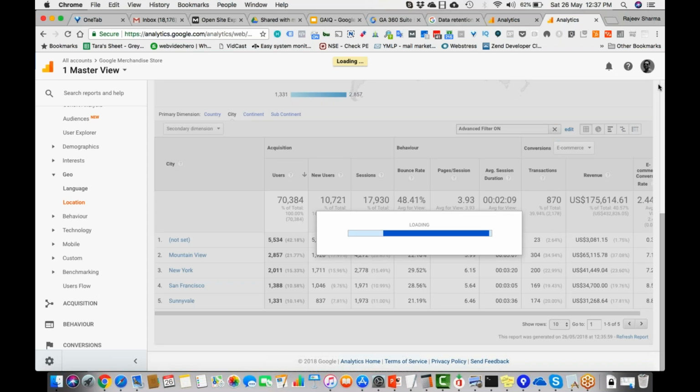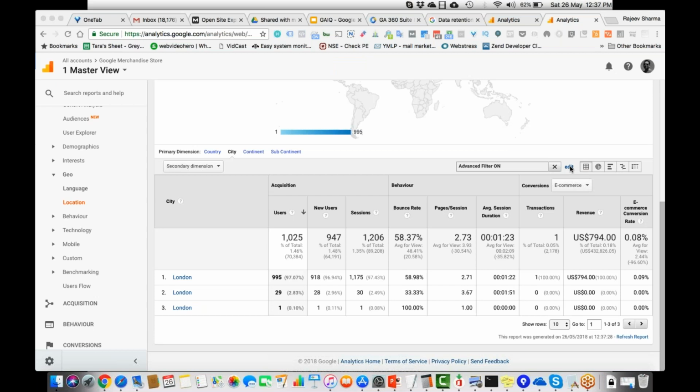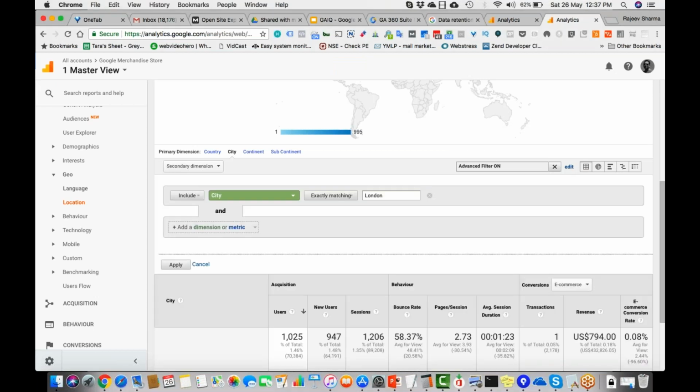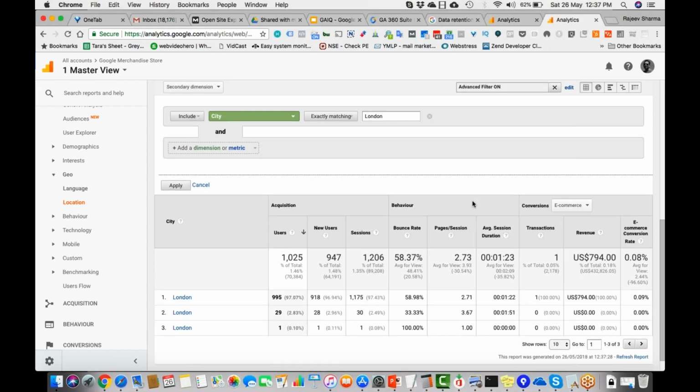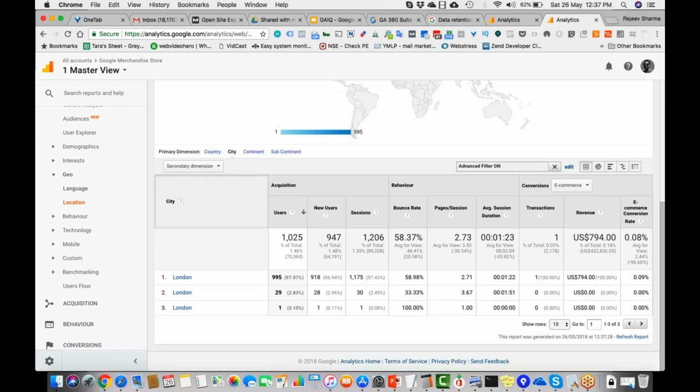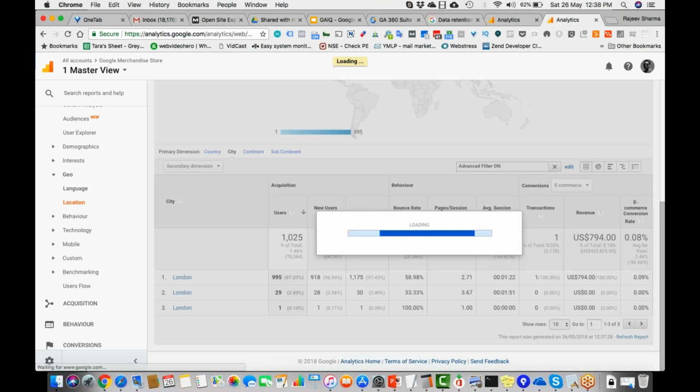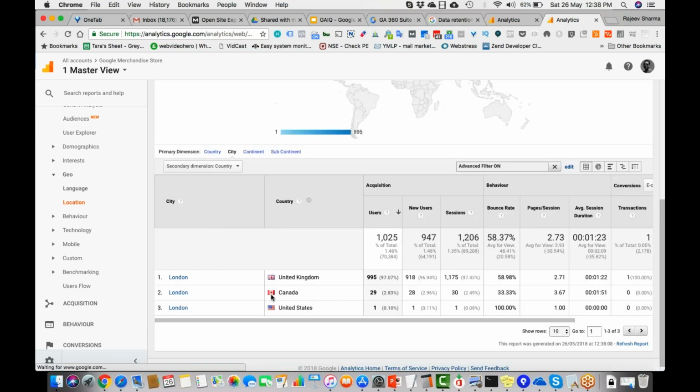But you can see this. There are three cities where the name is exactly matching London. Can you see that? So this is a problem. We want to exclude these two. We can do this. How can we do this? We can add a secondary dimension called country, and we know that this is not the London we are interested in.